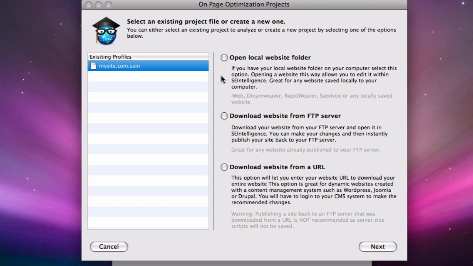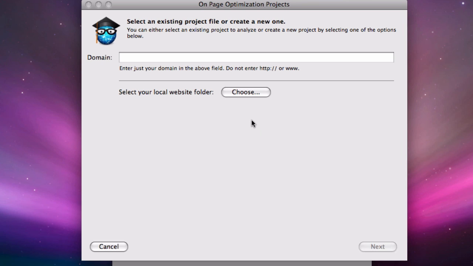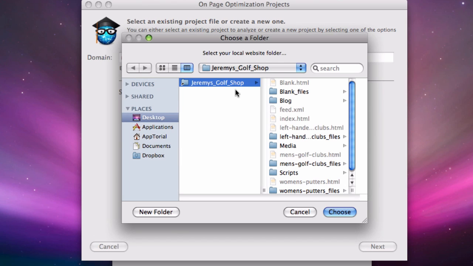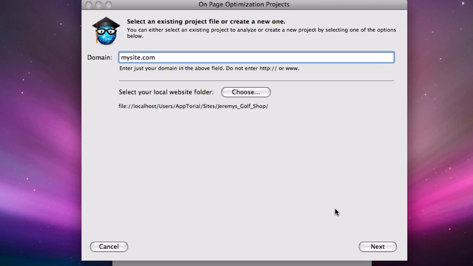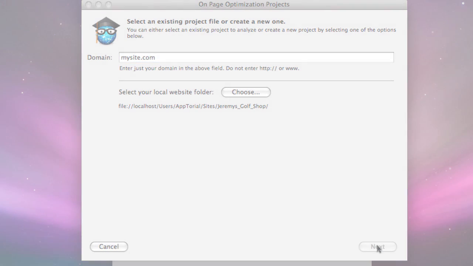If you are opening a website from a local folder, select the first option and press the Next button. Then type in your website's URL, but remember not to include HTTP or www. Then press the Choose button and find your website folder and press Choose again. Then press the Next button.